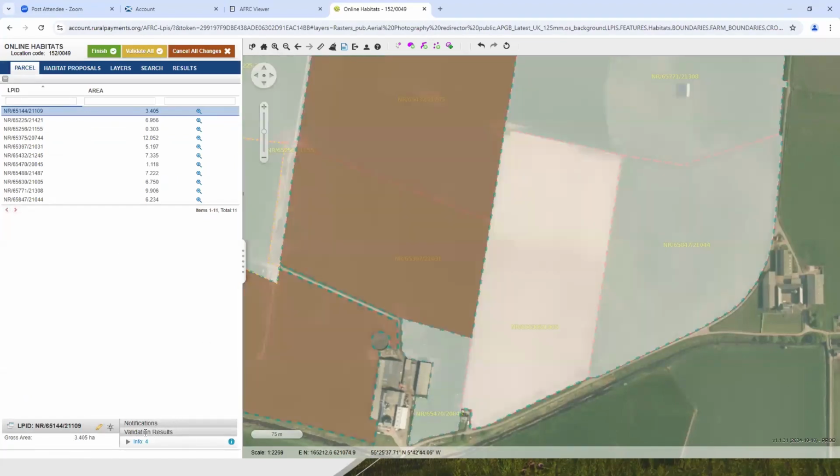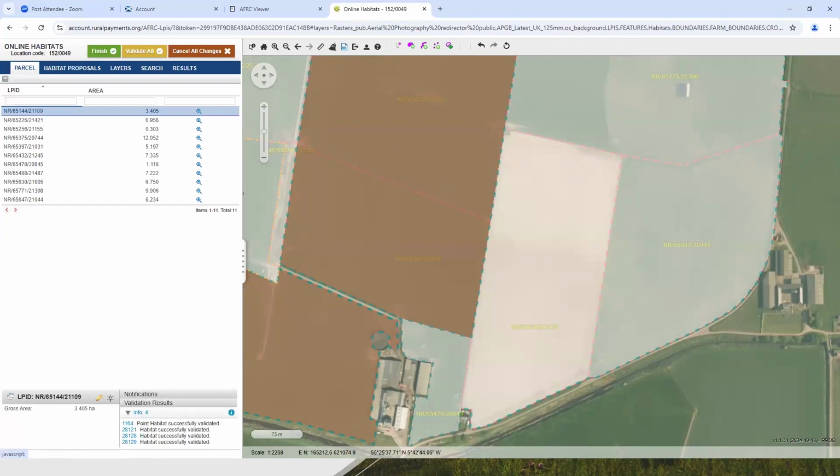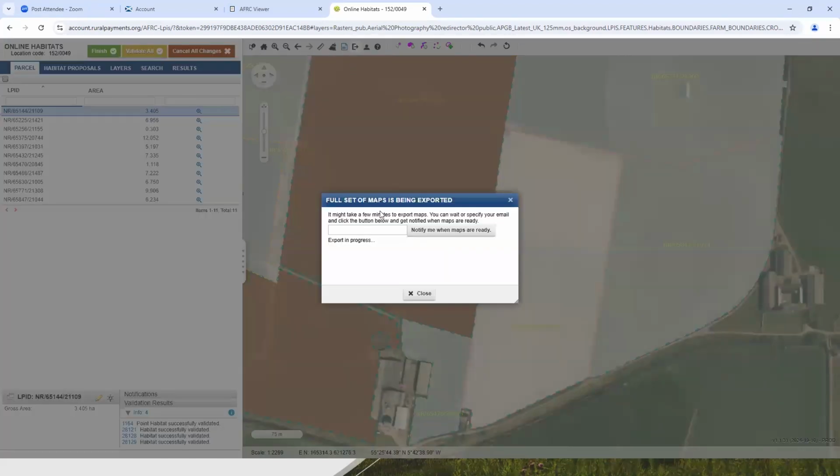Right, and you can see that there are no validation errors raised. And if you click on the info button there, it'll give you a breakdown of the different habitats, and it'll clear whether or not they've been successfully validated. Okay, and if you wanted to export your map, you would click here to export your map.